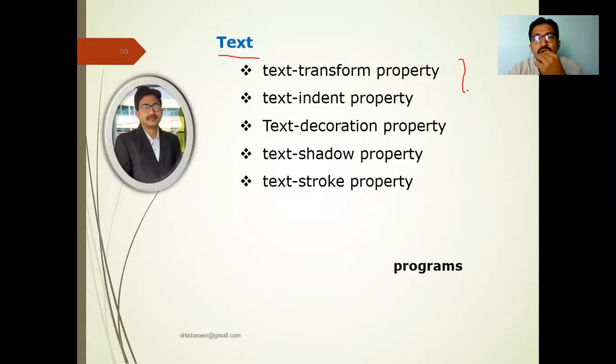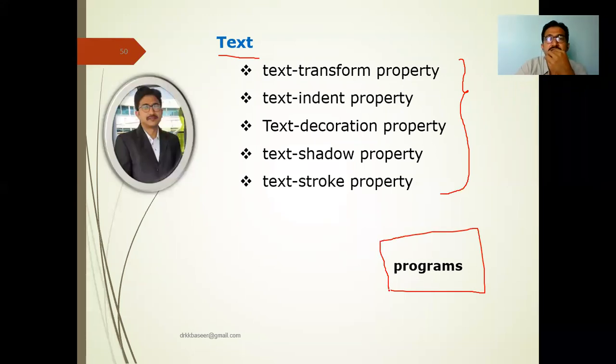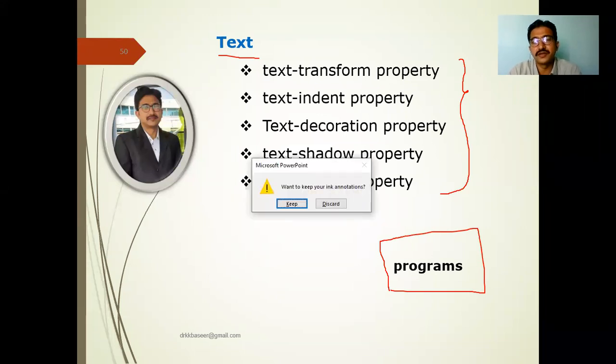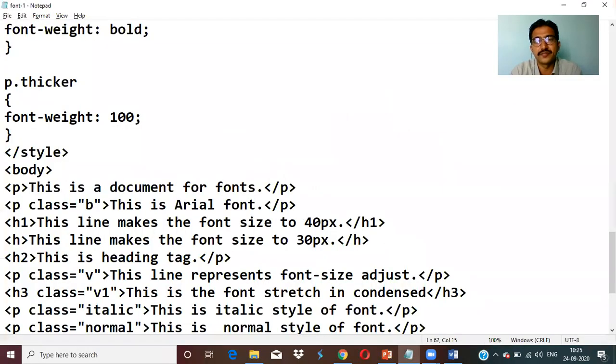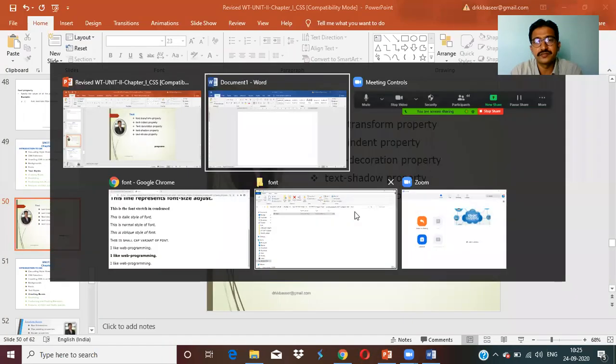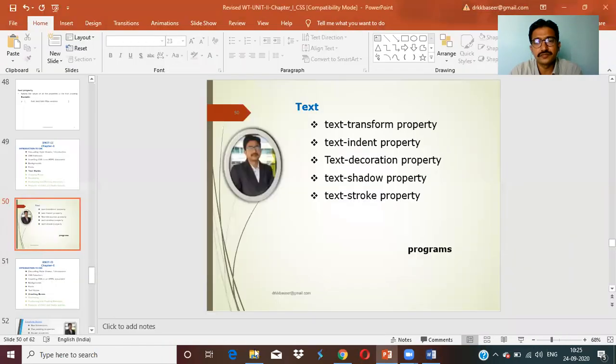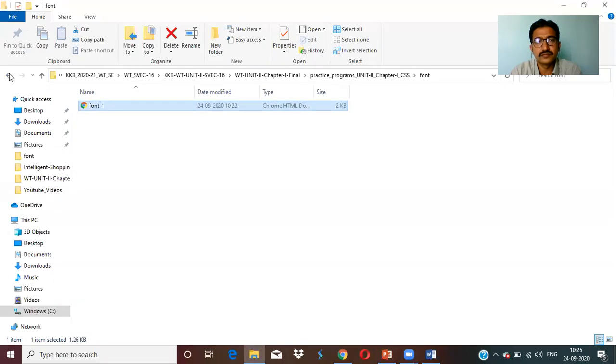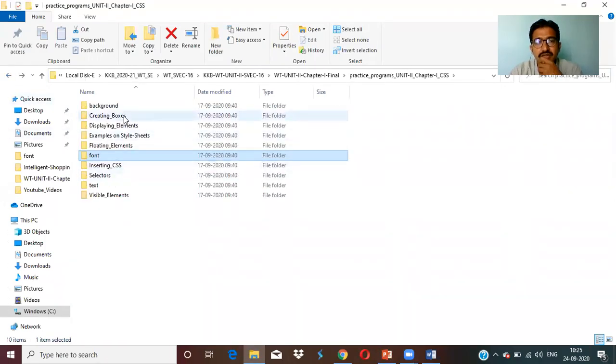Instead of having a theoretical way, I'm directly jumping to the programs. Let me see each one: text transform, text indent, text decoration, text shadow, text stroke. For all, we'll directly discuss with the help of examples. Okay, let me see that example as well. Now, these are the examples on text.